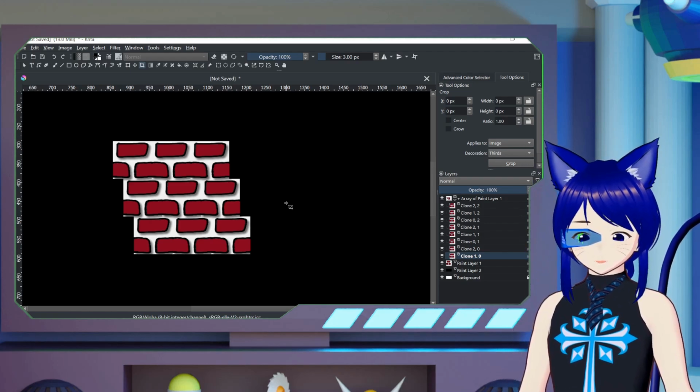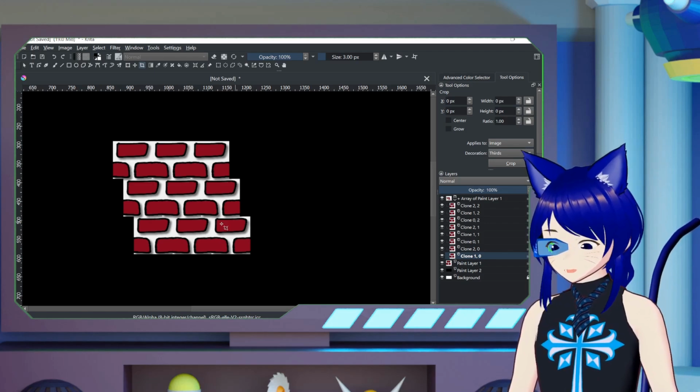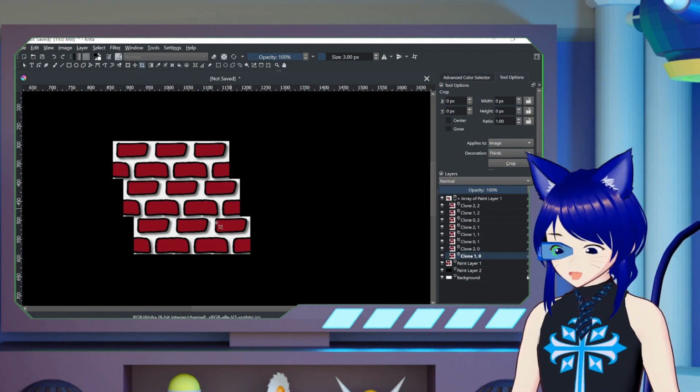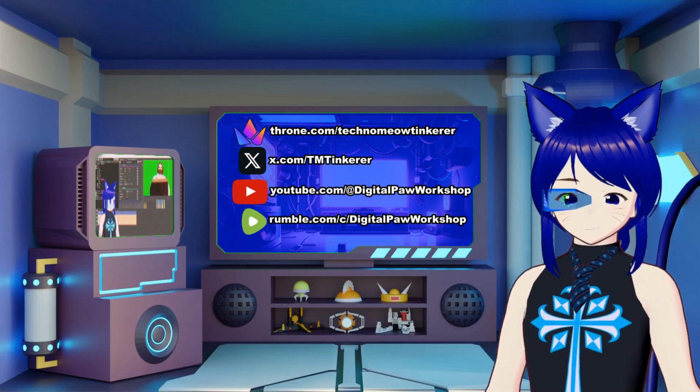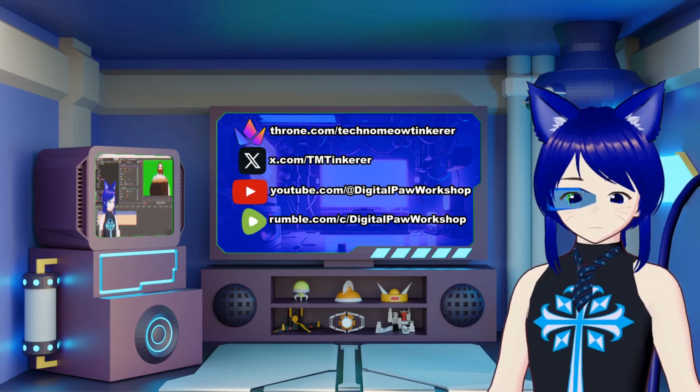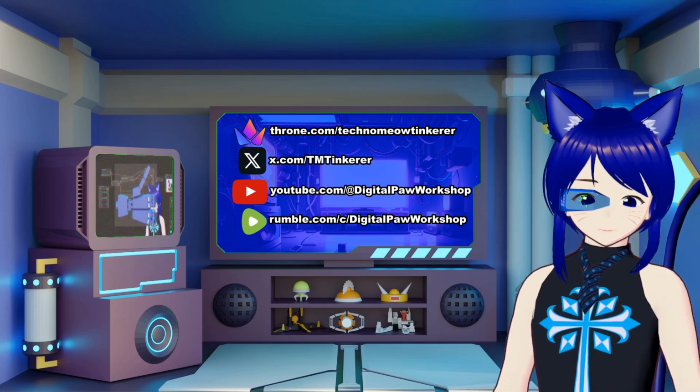So that is how you can create a seamless tile pattern for any project, whether you want uniform or offset. And that is basically how you can create some seamless tiles and patterns for your projects. Hopefully this is helpful for you.